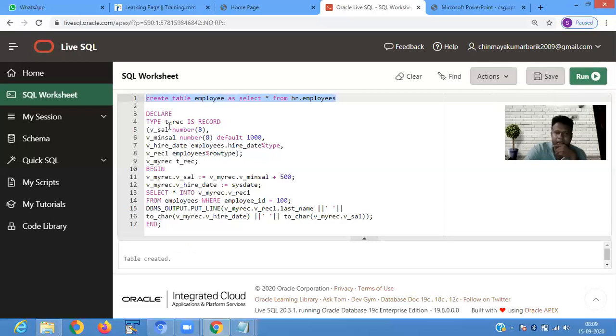Now we are defining a record type. Declare type. Record is record. V underscore salary is 8. We are defining a salary value is 8. Default value is 1000. Minimum salary default value is 1000.